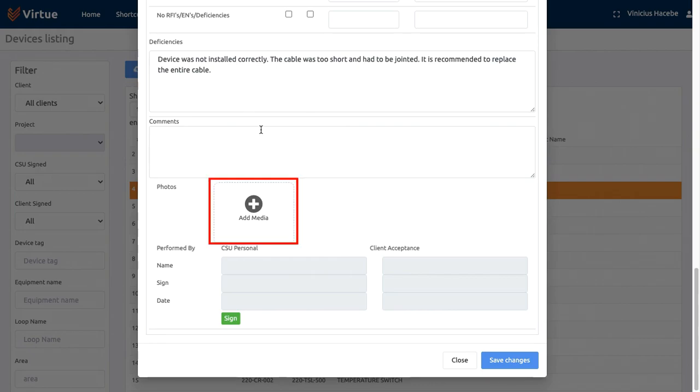You can upload a photo of a real device, tag, or nameplate to make it available to everyone. Any file you upload here will be listed in the Files tab. And finally, we have the CSU and client signature boxes. If your user has permissions to sign in as CSU, the sign buttons will appear here, just like this. If your permission is set to sign as the client, this green button shall appear here.